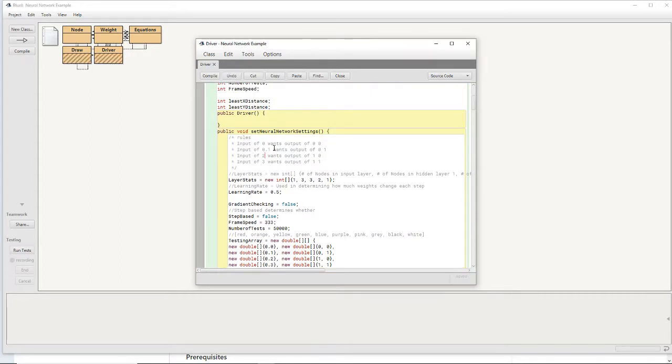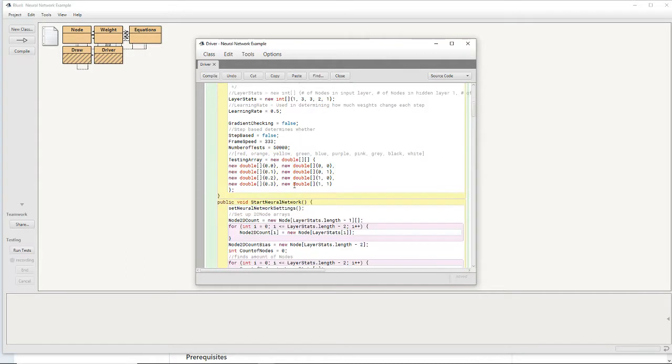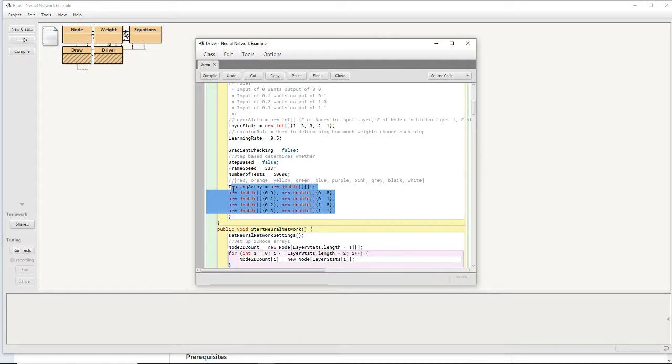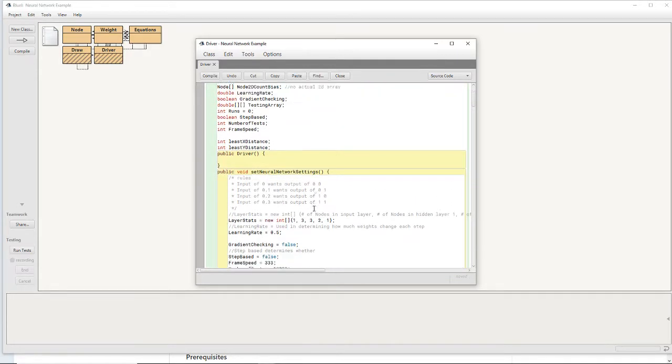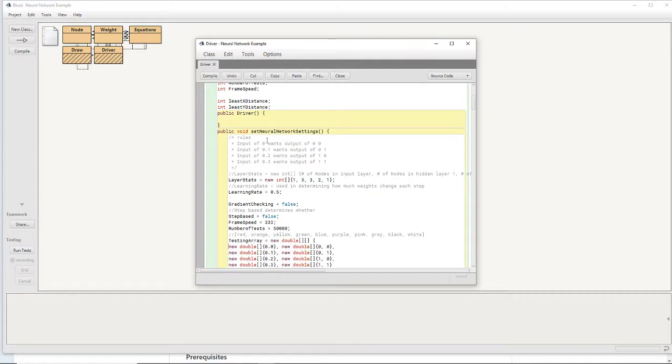The rules of this neural network are that if it randomizes, it goes through the testing array and picks out random sets of information to test the neural network against. So an input of 0 for the input node will result in an output of 0 for both output nodes. An input of 0.1 for the input node will result in an output of 0 for the first output node, and an output of 1 for the second output node, and so on.